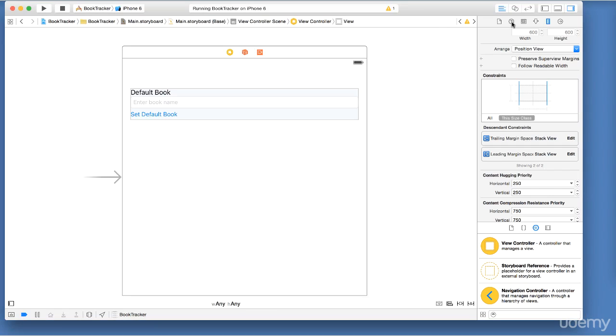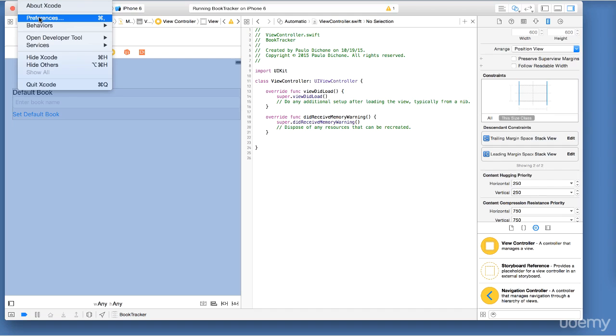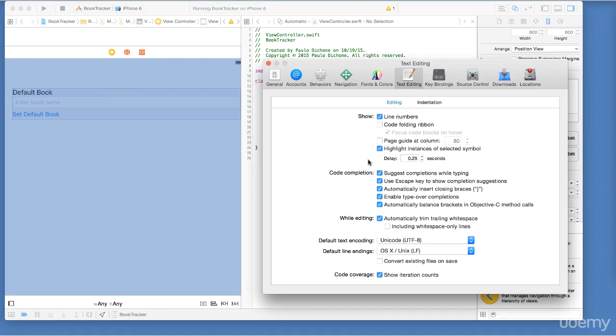So let's go ahead to our editor here, assistant editor. Click on that, and there we go. Now to the left we have our storyboard, and then to the right we have our code. Now I noticed something very strange. This is too small. Let's go ahead and change our code to be a little bit bigger so you can see. You don't have to do this, of course. This is just for me as I present this. I'm going to go to my preferences.